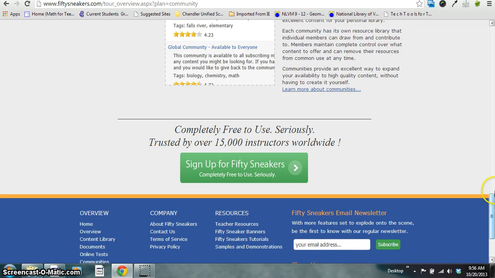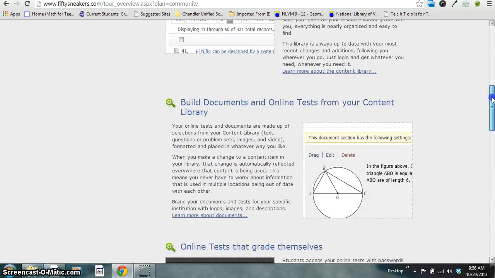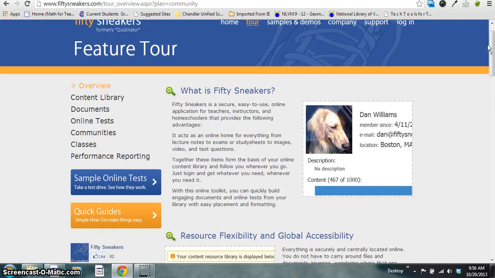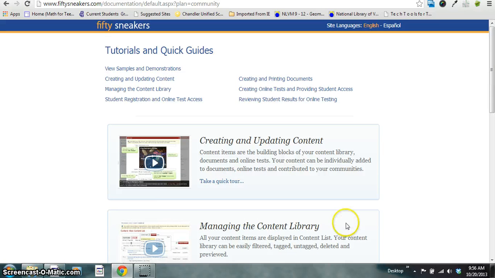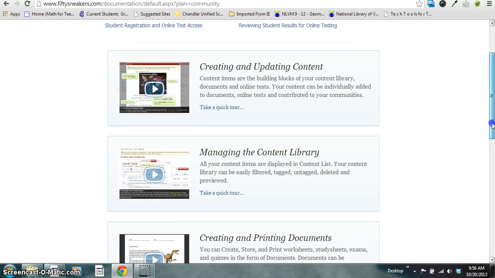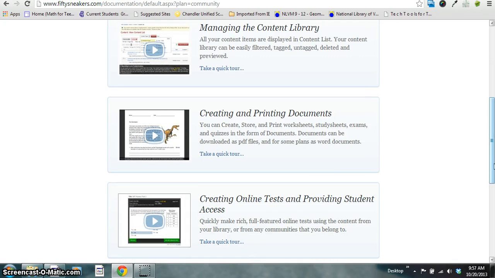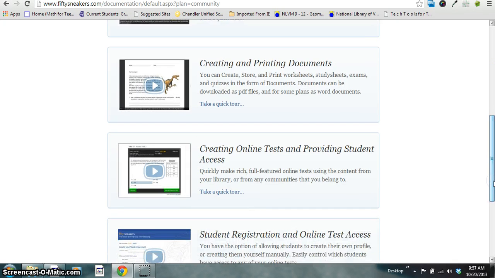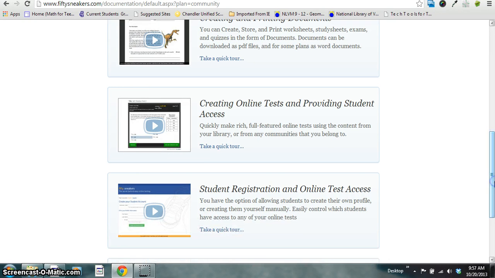Anyone who uses this site can create a database of questions and share it with other users if they wish. Some of the other things, and we're going to take a quick tour here beyond this, we're going to look at some of the quick guides. There are quick guides that show how to create and update content, managing the content library, creating and printing documents, creating online tests and providing student access, and student registration and online test access. We're going to start with creating online tests and providing student access.